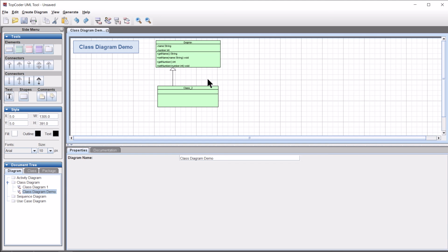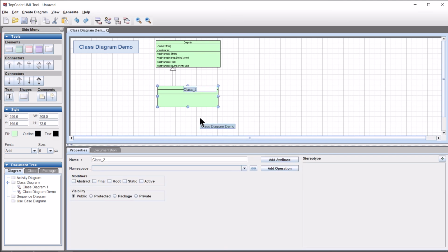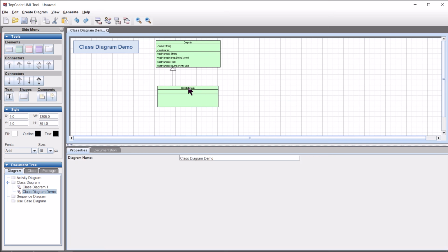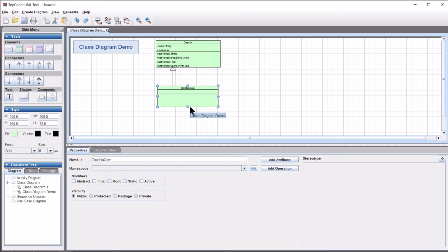The generalization is another term for inheritance. By drawing this arrow from the derived class up to the base class, we can say that our class 2, which doesn't have a name yet, inherits from Dolphin. And for the sake of having a good time, let's say that this class is called Dolphia. I just made up a name, and that's a Pokemon. I just made up a Pokemon, Dolphiacom. I don't know what it is, but it inherits from Dolphin.